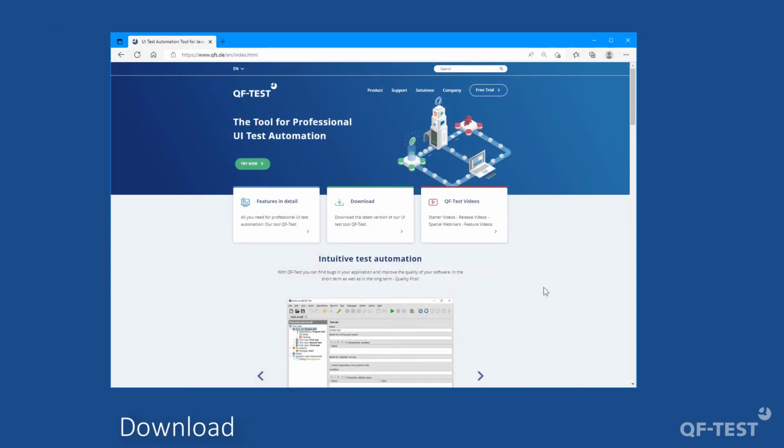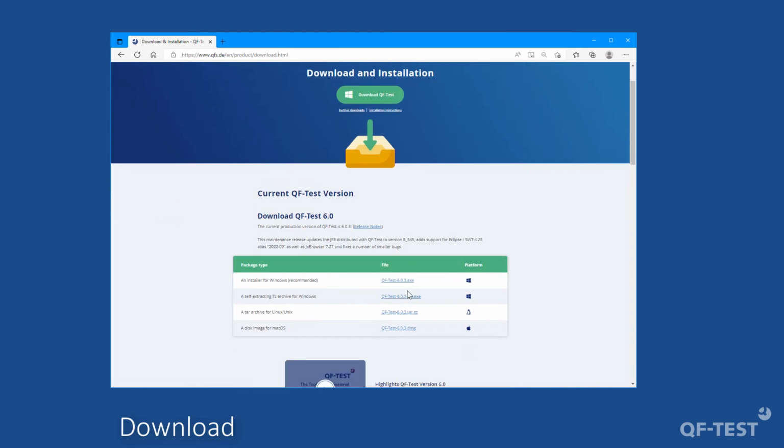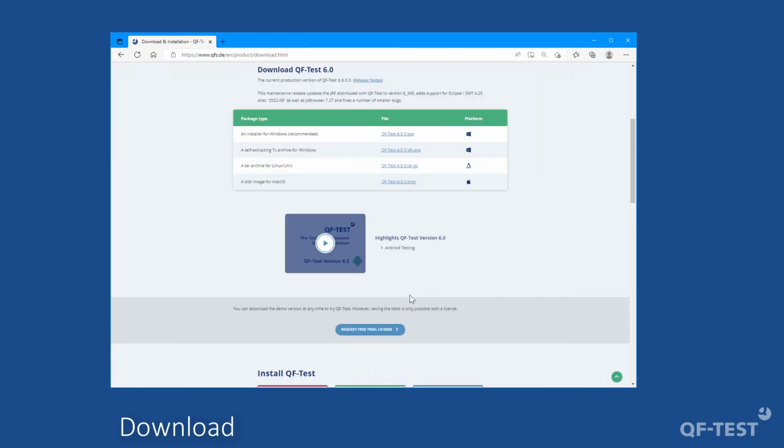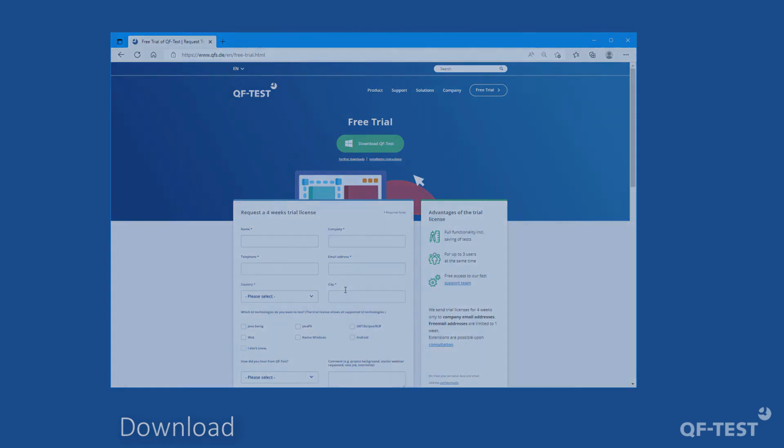To try out QF-Test, it is best to simply download the latest version from www.qfs.de and there switch to the download area. There you can download the current version and simply install it. You can start directly without any further action. It is also best to apply for a 4-week test license on the download page, which allows you to save your results. In addition, you can contact our competent and helpful support team during the testing phase.